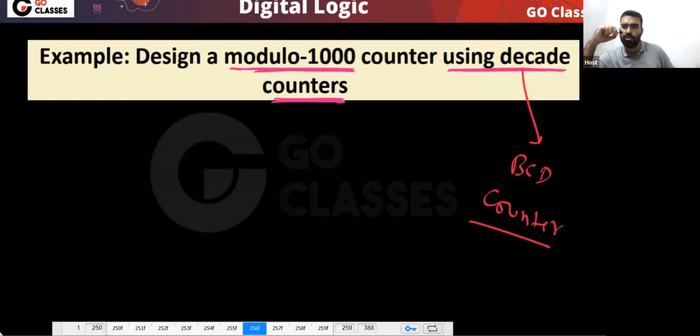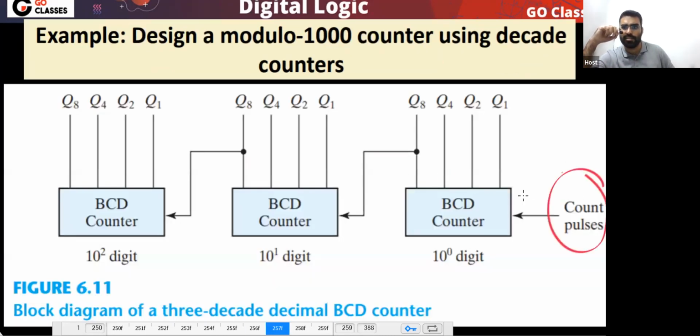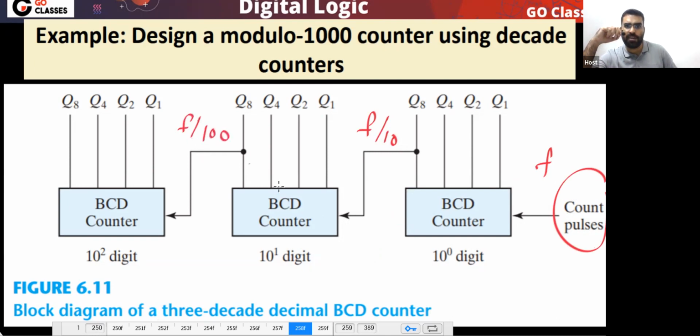So what you can do is just connect like this. This is your input clock. If the frequency here is f, then the frequency of this will be f by 10, and the frequency of this will be f by 100, because the input frequency is f by 10. And then finally this frequency will be f by 1000.